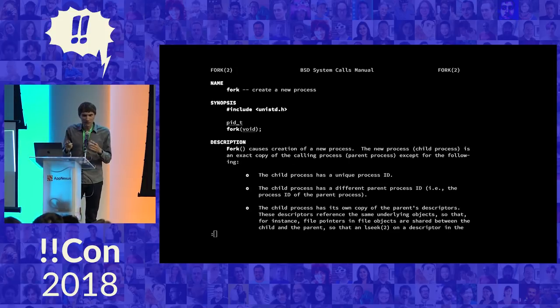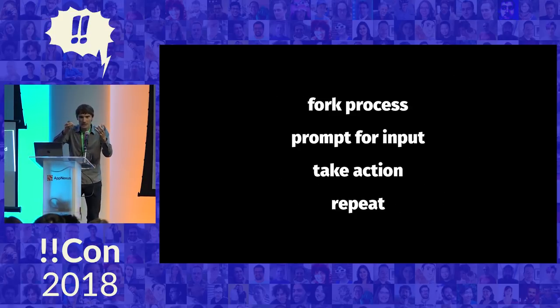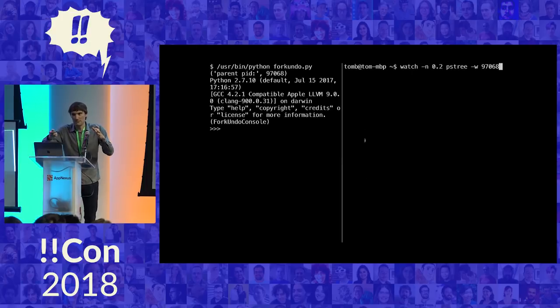There's a thing called fork that could do that. So maybe we took our program and we forked it, we made a copy. This makes a copy of a process and the memory associated with it, but the operating system stores it efficiently for us. So let's fork our process, prompt for input, do the thing. I'll just show an example.